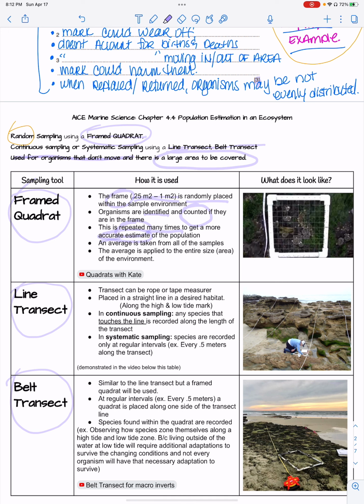Then you're going to take the mean or the average from all the samples that you have. And then once you have that average, you might say, okay, well, I know that the quadrat I'm using is 1 square meter, but maybe you know that the entire habitat is 50 square meters. Then you're going to take your average, how many you have just in 1 square meter, and you'll multiply it by the entire area itself. So the average is applied to the entire size of the environment.